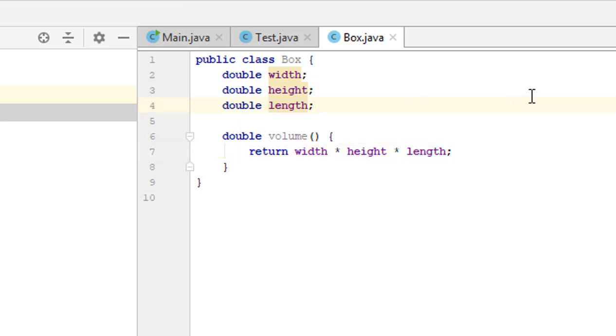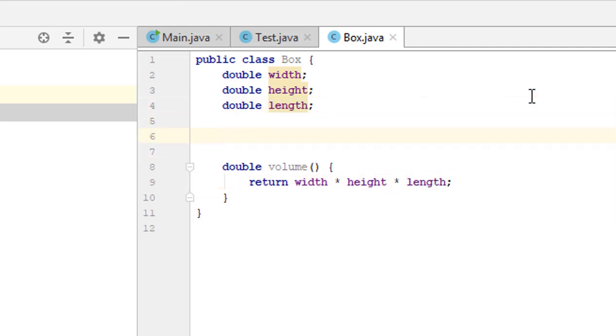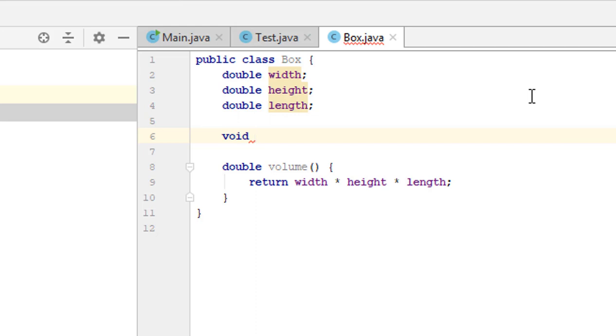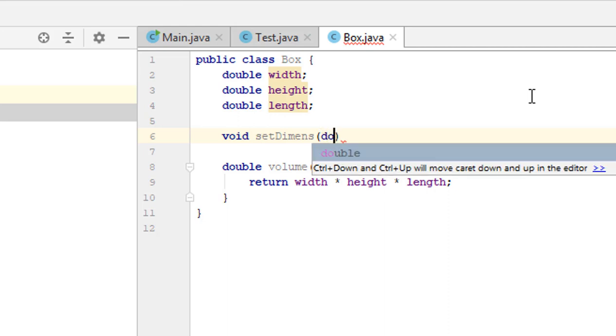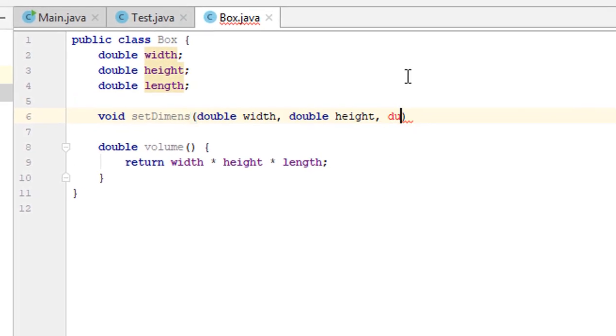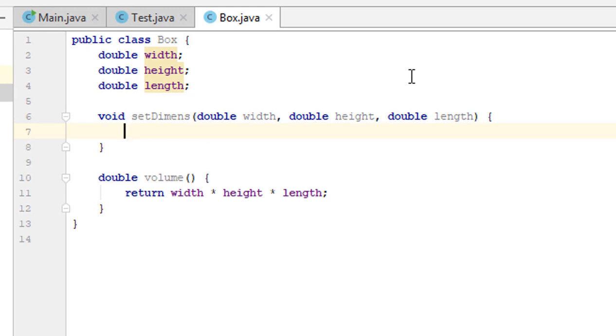Let's create a new method. It will only assign values, and accordingly, it will not return anything. Specify the type, void, call it setDemands. The parameters will be 3 values we are going to pass. The width, double type, double width. The height, double height, and the length, double length. Let's assign these values to our variables.